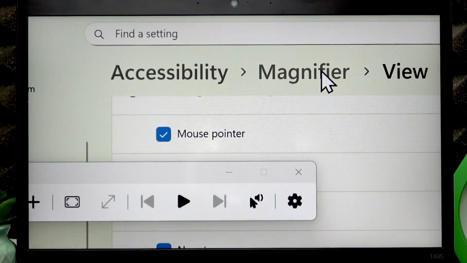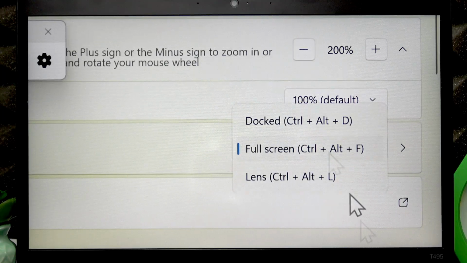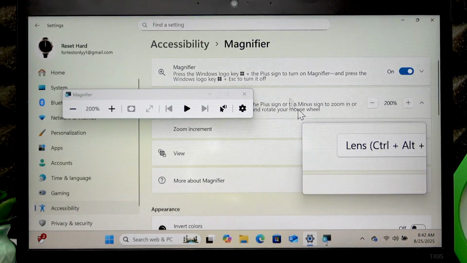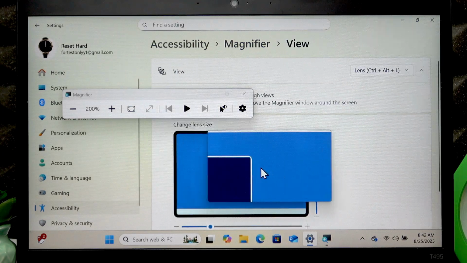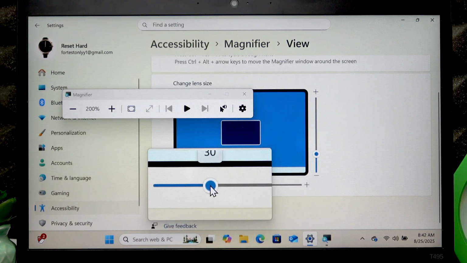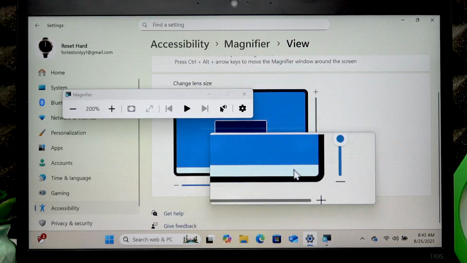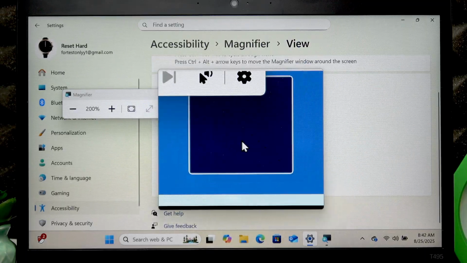Now, as for the last option, lens, that I haven't showed you yet, and it looks like this, you can change the width and the size, the height of it, adjusting the magnifier to your needs.